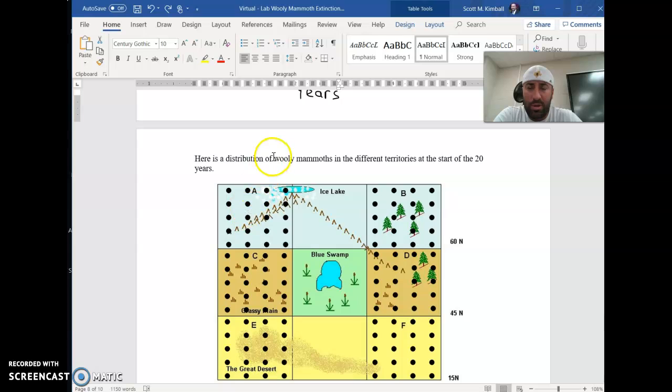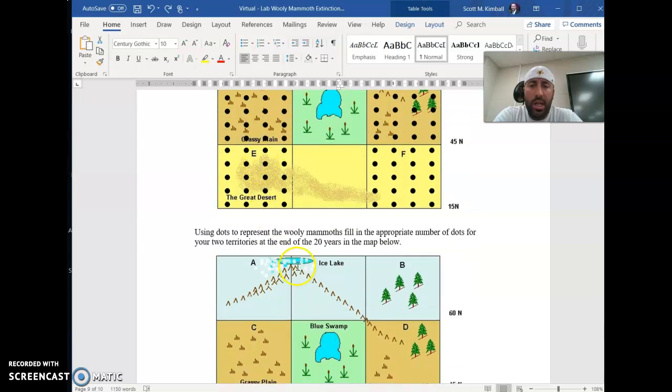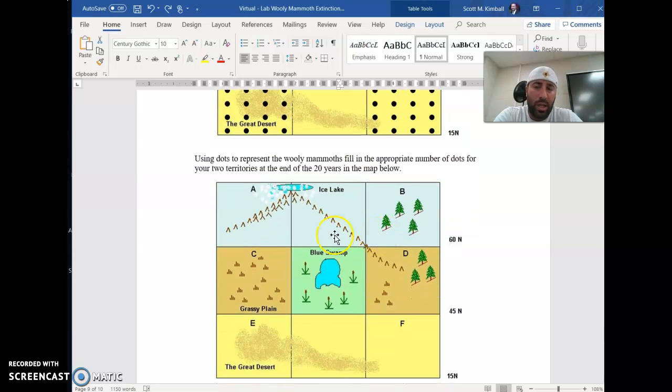Here is a distribution of woolly mammoths in the different territories at the start of the 20 years. So every single one of these has 20 dots in it. Now, based on which one you picked, use dots to represent the woolly mammoths. Fill in the appropriate number of dots for your two territories at the end of 20 years. So if I picked A and I have 20 woolly mammoths left, I'm going to put 20 woolly mammoths here. But let's say I got 25 woolly mammoths now. I grew, I got bigger. You need to put in 25 dots.